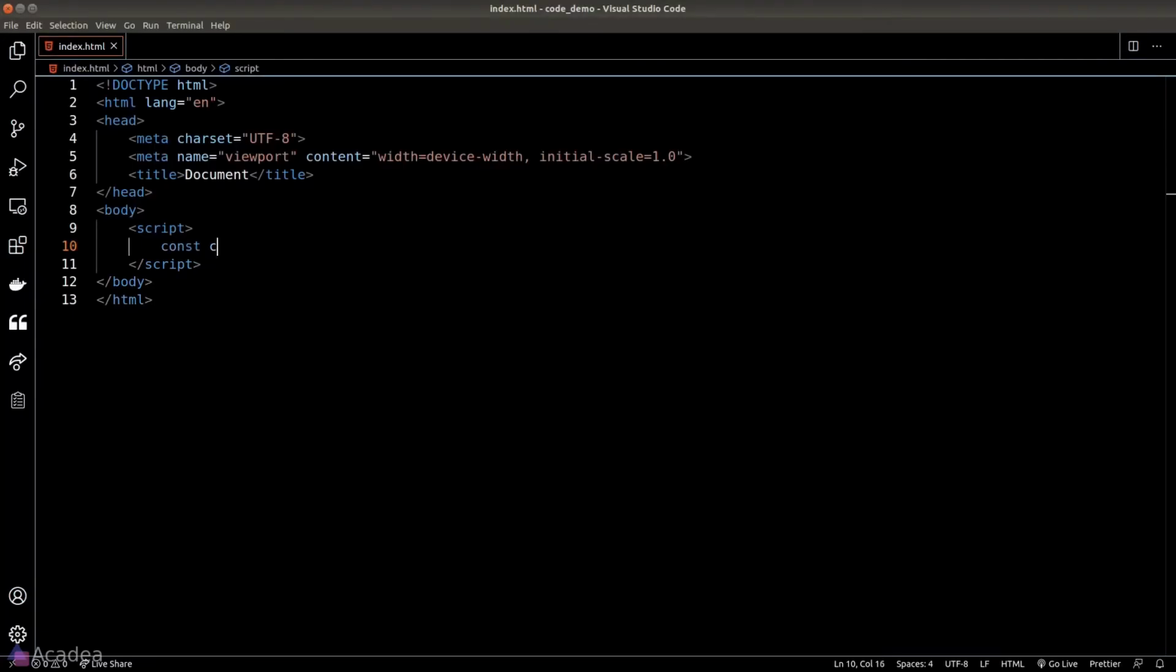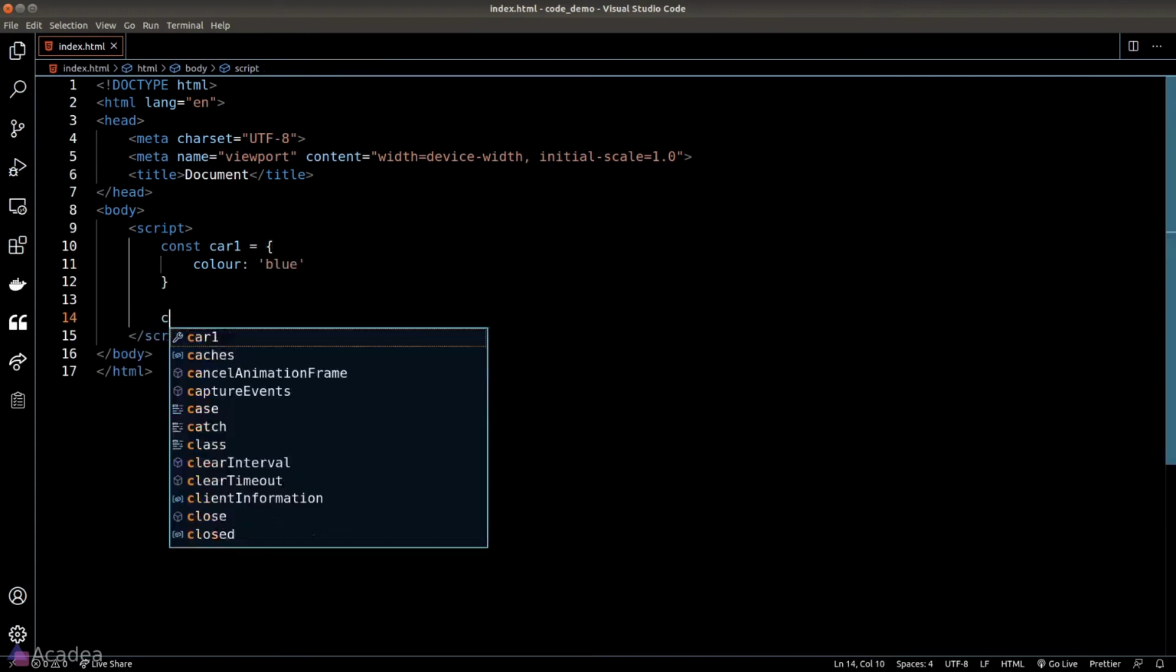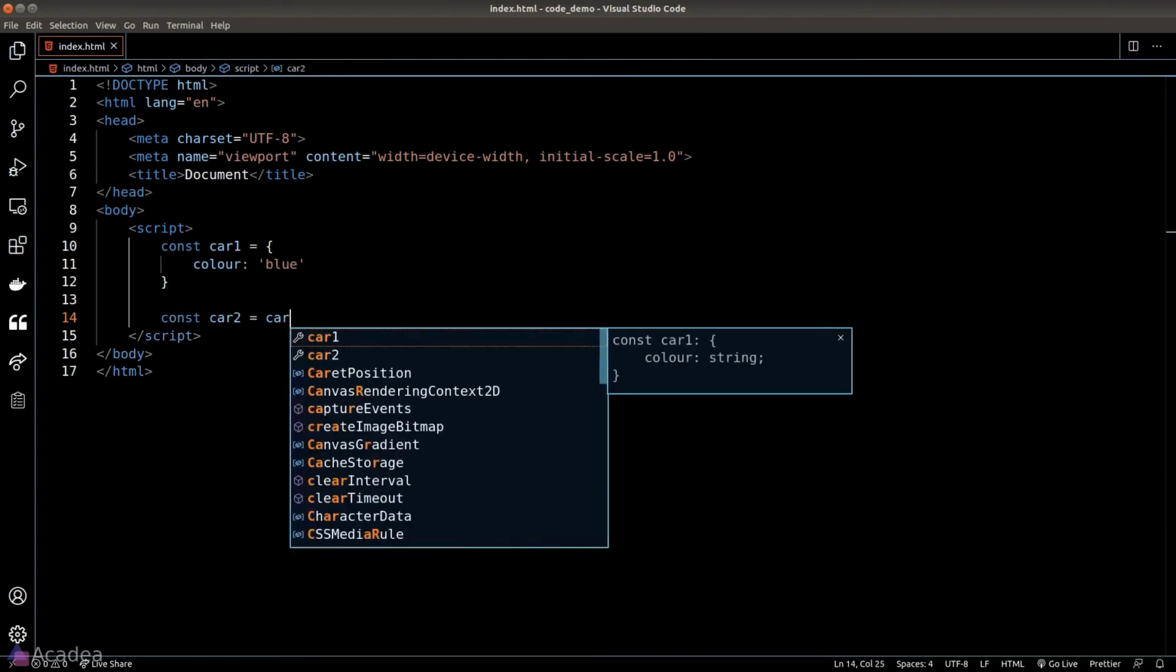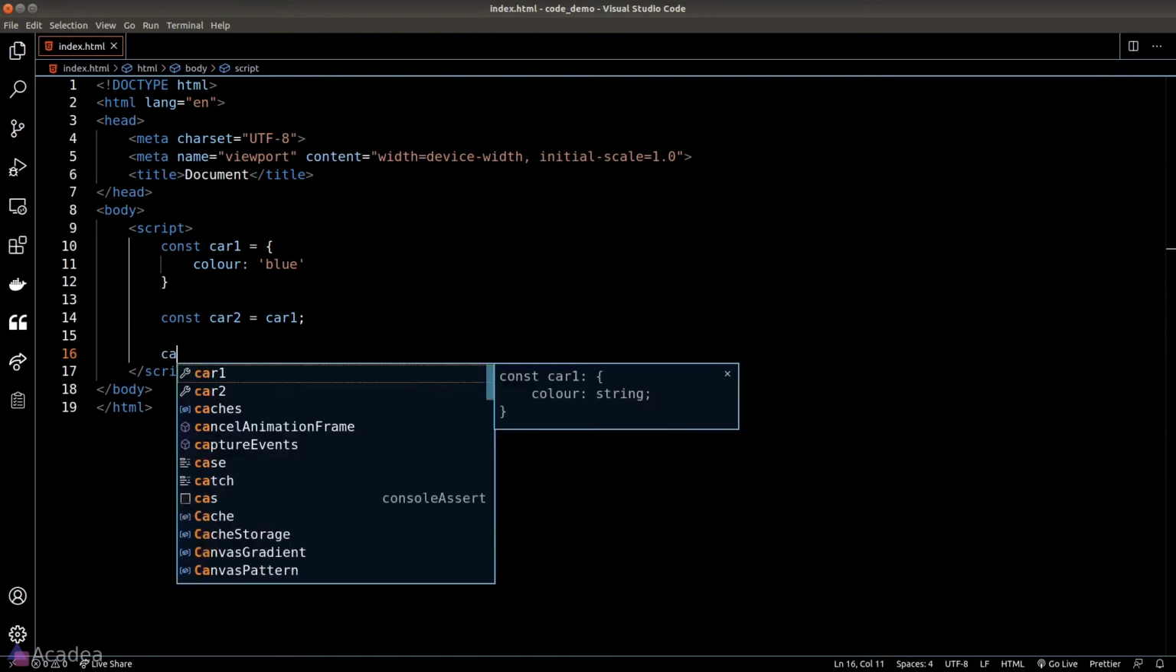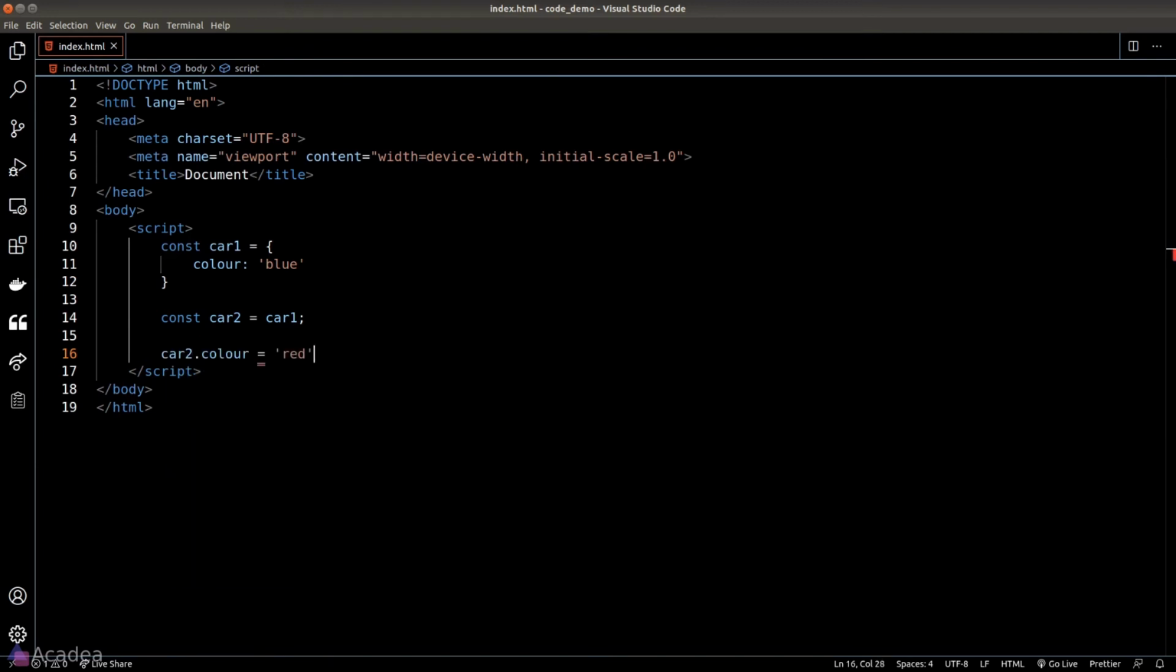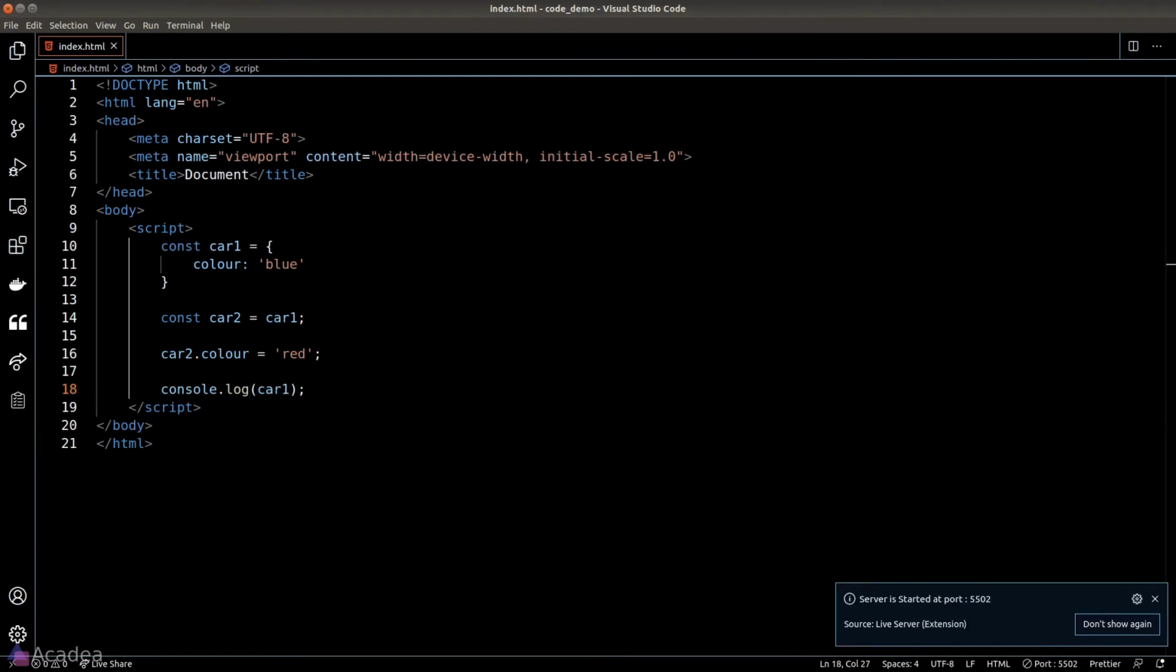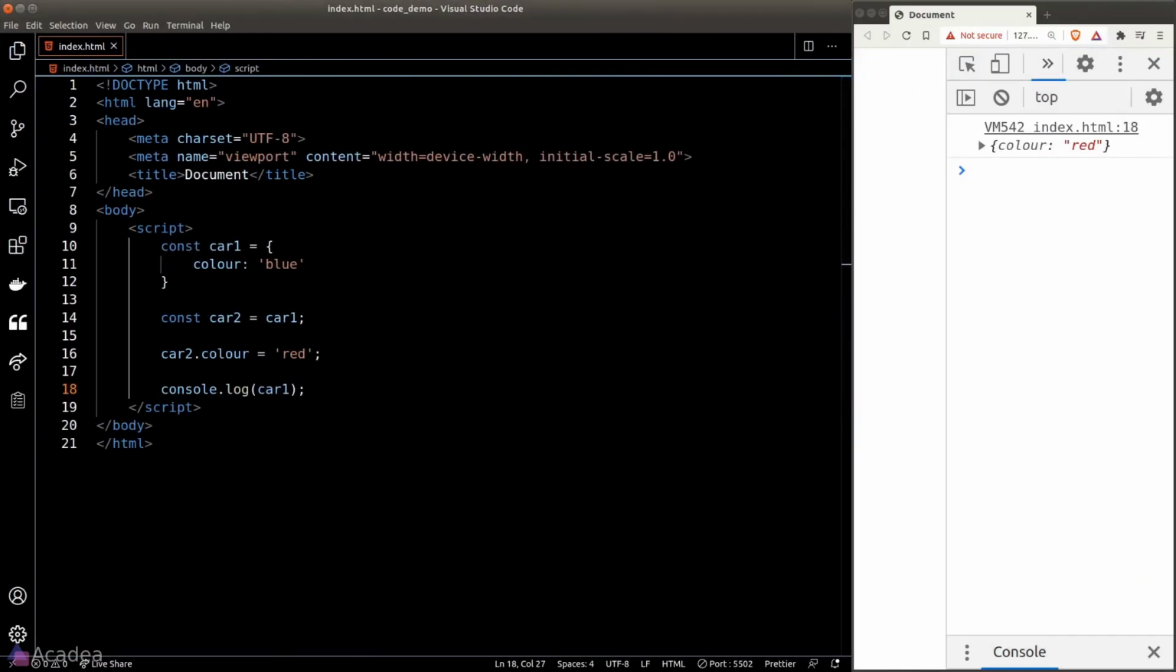Hey there, Sam. Suppose we have an object called car here, and we'll set the color to blue. Now let me create another car, and I'll set it equals to car1. And I'm going to change the color of car2 to red. And if I console log out car1 here, what do you think you'll see inside the console? Would the color of car1 be blue or red? Pause the video for a bit and make a choice. So the answer is, surprisingly, red.